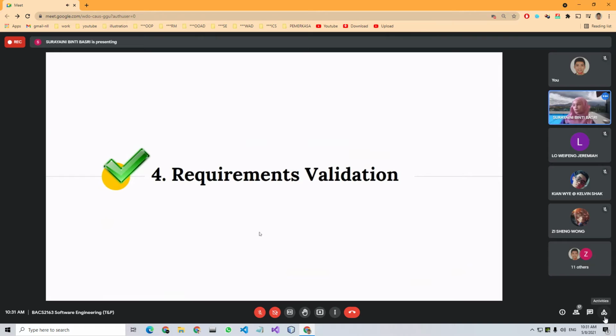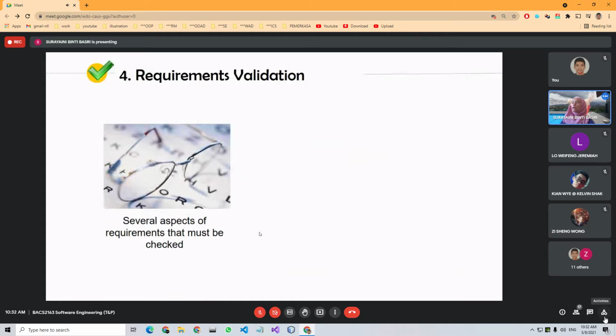Okay, so after we get all of the requirement, we will need someone to validate. We will need a process to validate all of the requirement that we wrote in the SRS. Okay, so there are several aspects of requirement that must be checked in order to validate whether the requirement really conforms with the client or user requirement.